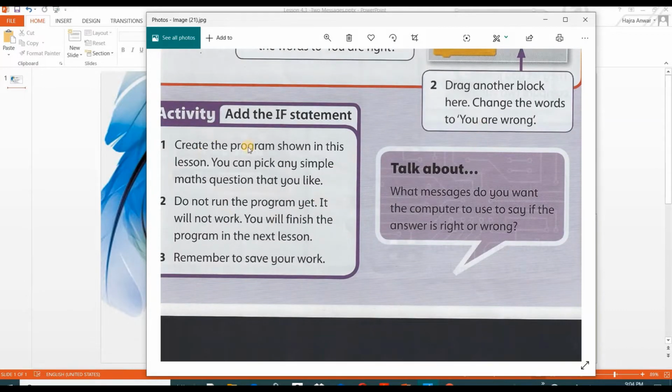Let's read the activity that we are going to follow. Create the program. Show in this lesson these steps. You can pick any simple math quiz that you like. So it's up to you. In the book it is given what is 4 plus 3. Maybe you can change the numbers. What is 5 plus 5? What is 6 plus 5? It depends on you. You all are programmers now, right? So you can choose your own backdrop or background. You can choose your own sprite and you can choose your own sentences as well.